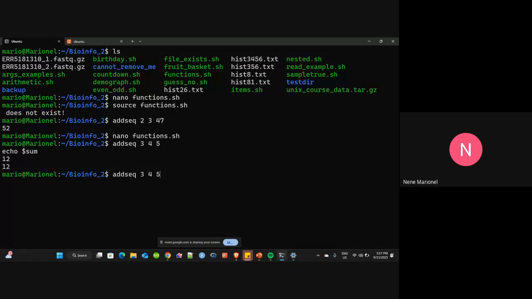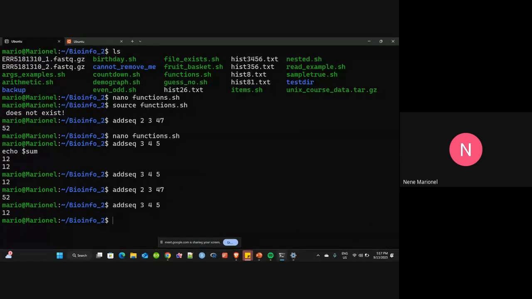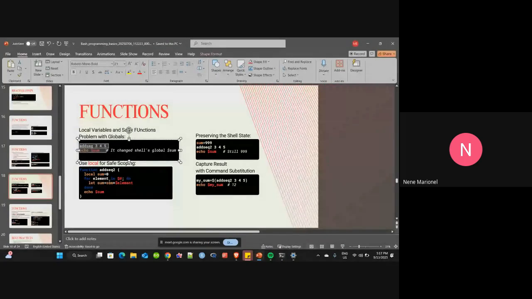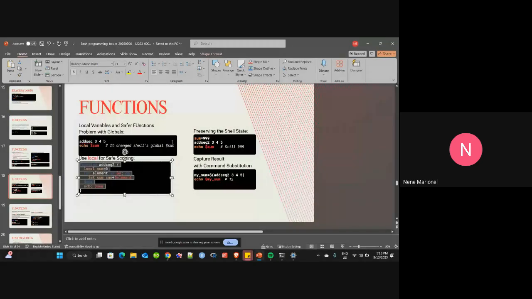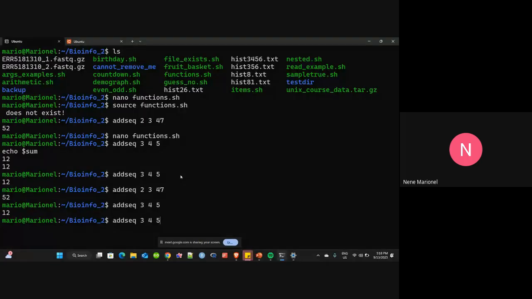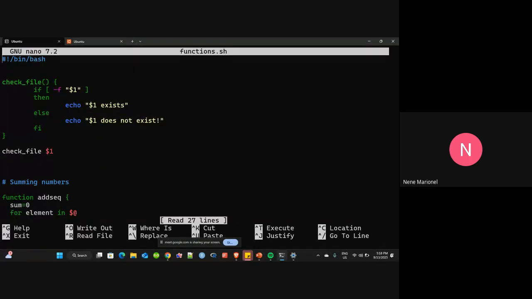But let me do add sec 345, I got 12. So this is in the shell. And then locally, my battery is saying that all skills. Nano, nano function.